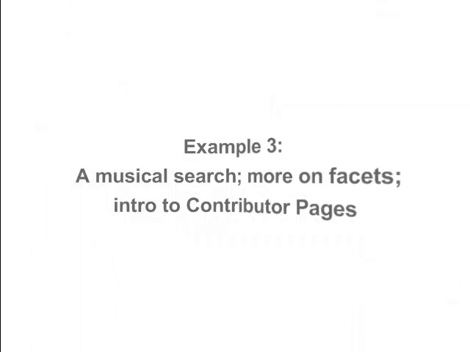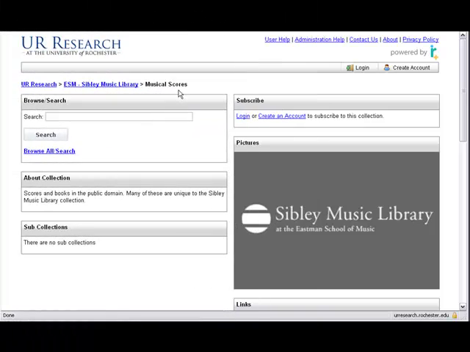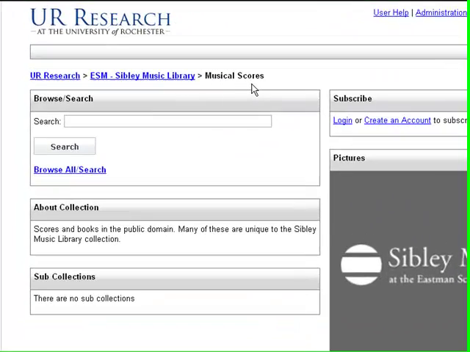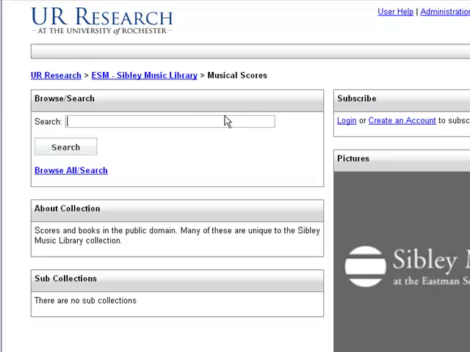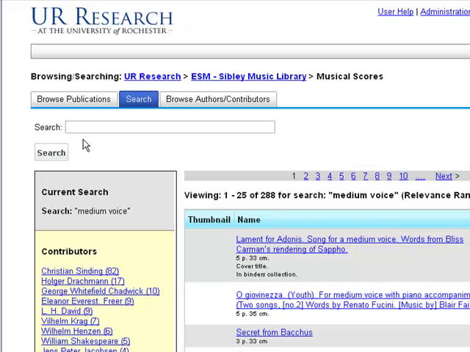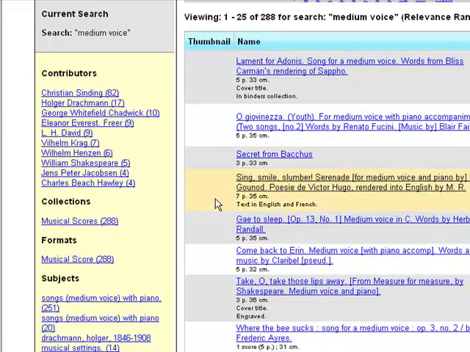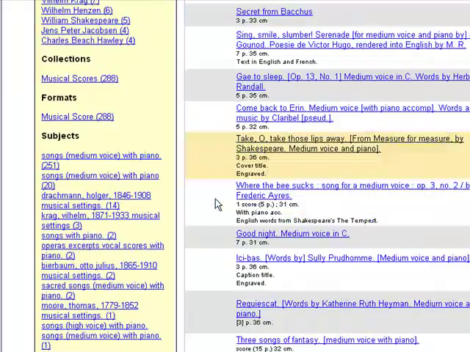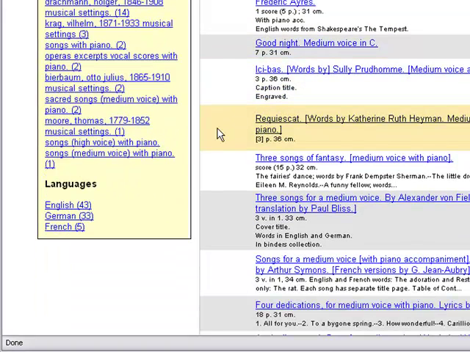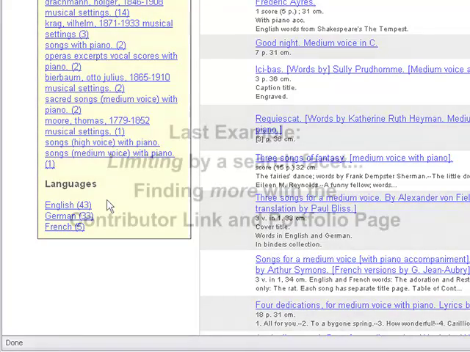We can't not have a musical search because our repository is rather famous for its huge collection of musical scores. So let's drop in there and see all the scores we can find that are written for medium voice. And we get 288 results, which gives you an idea of the total size of the collection if there are 288 songs for medium voice. In this case, the language facet really becomes very handy. Do you want English, German, or French?